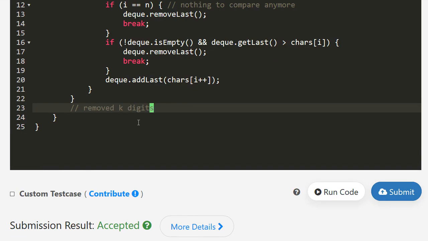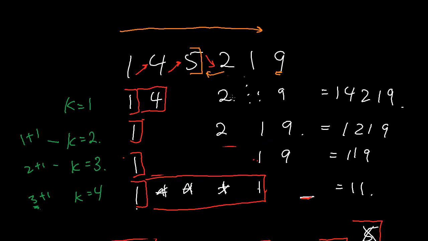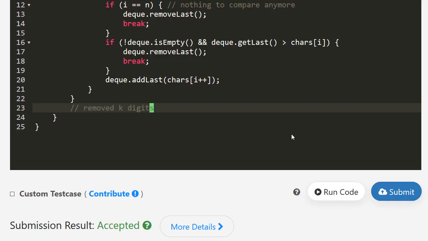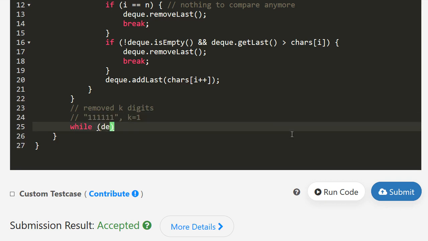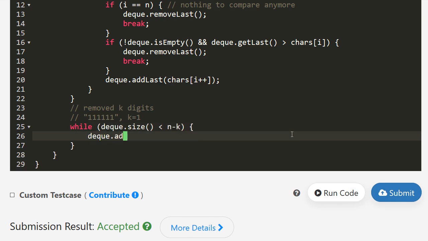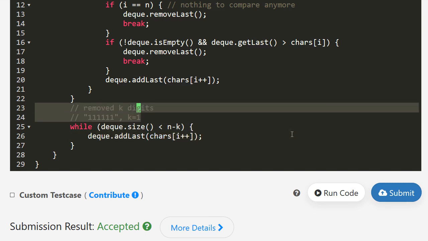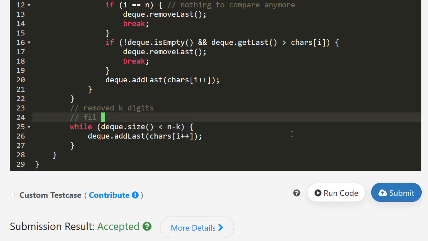After we removed k digits, we need to fill in the rest of the numbers that we haven't read yet. So you can imagine if we had a number like 911, and then we had k equals 1, we would remove 9 very fast, but we haven't put in these ones into our deque yet. So while deque size is smaller than our final size, so our final size is going to be the original string minus k digits, we will do deque.addLast chars I++. So this will fill in the rest of the digits.